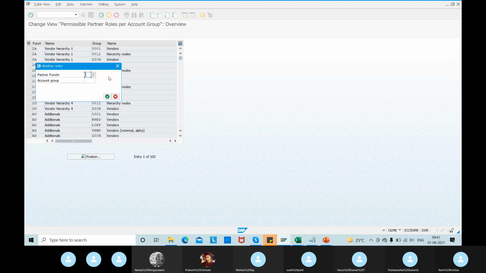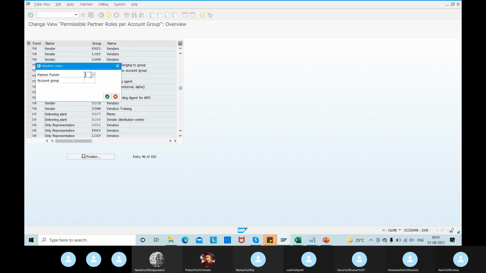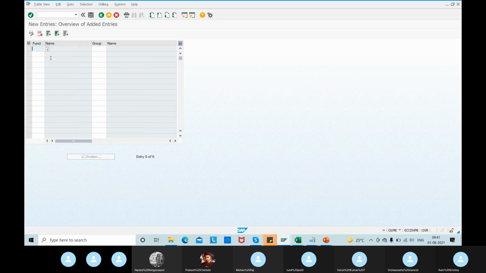Check first of all. Function is VN. I am going to assign it for KRED. VN KRED is there. Next, MN KRED is not there. What I will do? New entry: MN, group KRED. Enter. Save it.